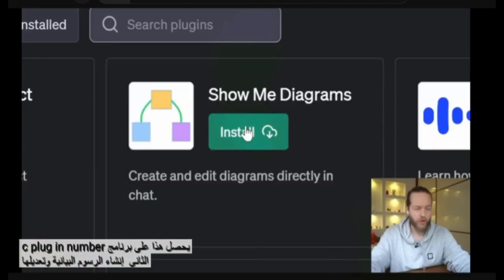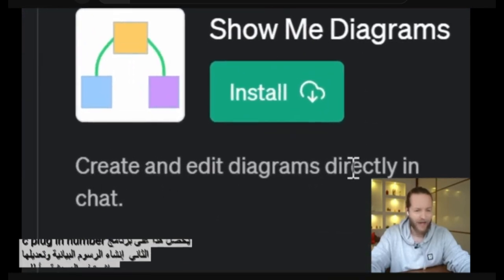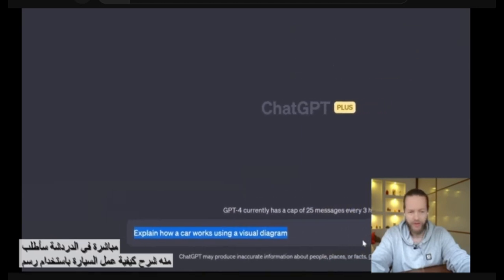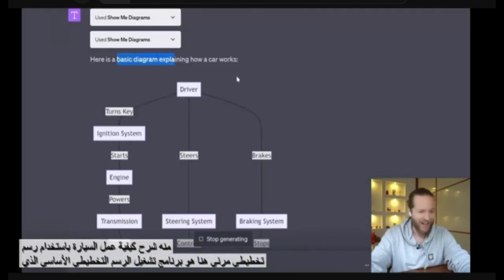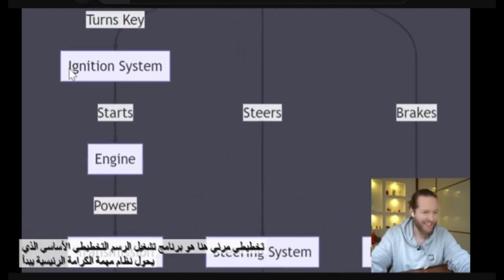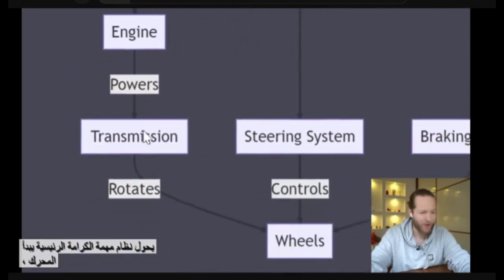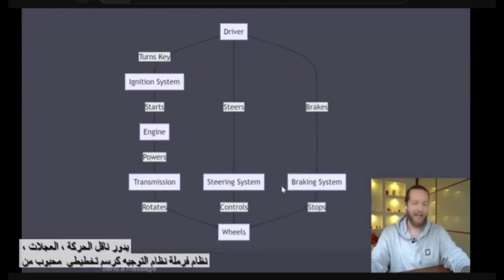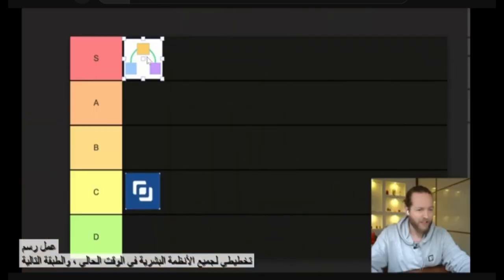Plugin number 2, Show Me Diagrams. Create and edit diagrams directly in chat. I'm gonna ask it to explain how a car works using a visual diagram. Here's a basic diagram. Driver turns key, the ignition system starts, engine powers, transmission rotates, wheels, the steering system, braking system. As a diagram lover, I've used it only one time, because I'm staying within the 25 messages per 3 hours limit, I really want to test it with making a diagram of all the human systems. For now, a solid S tier.